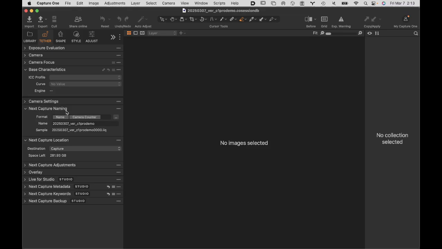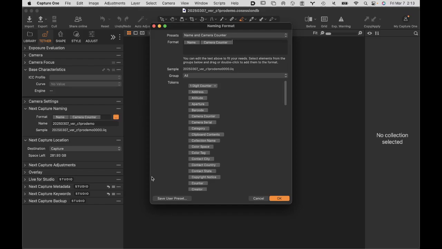Go ahead and open this up, and you'll see in the format, it's got Name with no space in between and then Camera Counter. You do not want to use a camera counter. To fix this, you click on the little three dots just to the right of this. It'll open up the naming format setup window. In this window, you can type directly into this, but you can also use what they call tokens. That's basically the way that we are going to work.